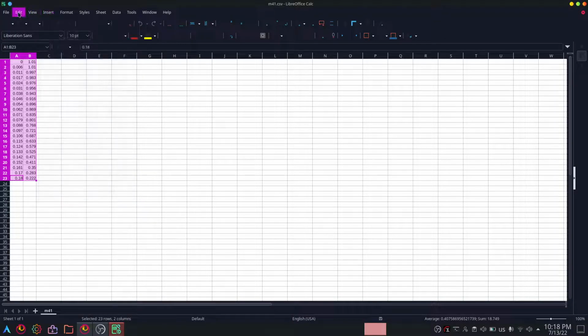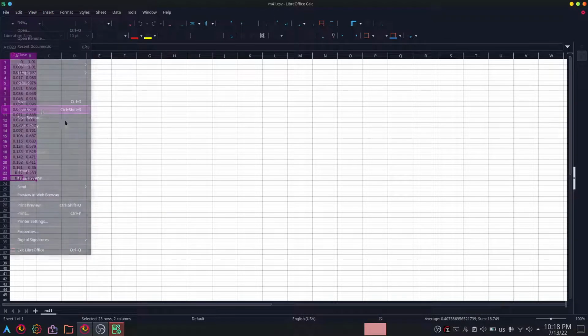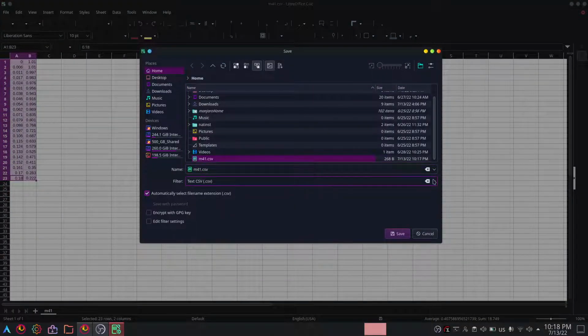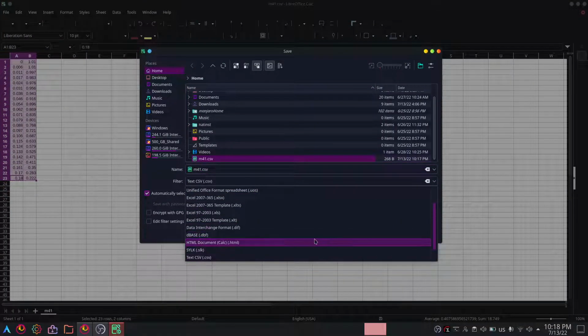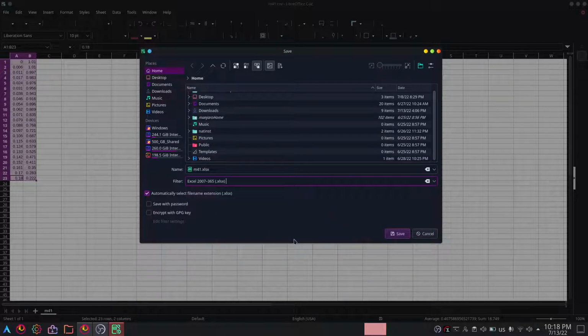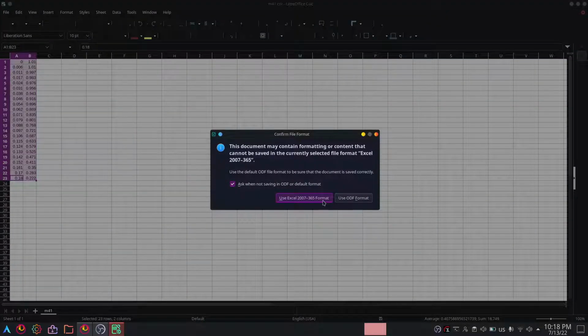Maybe we can save this as not a CSV file anymore. Maybe you call it ODT, ODS, XLS. Oh, there's a United Office format spreadsheet, save as Excel 2007 365 XLSX, Excel 97. We'll just use the Excel, right? We'll just use the Excel. And then we'll just save it like that.